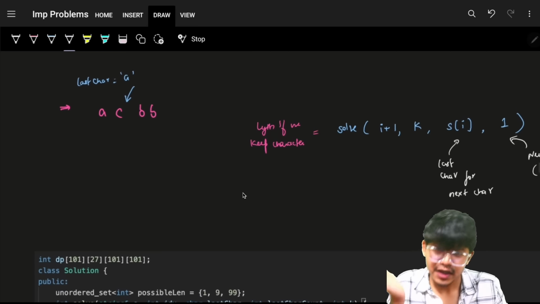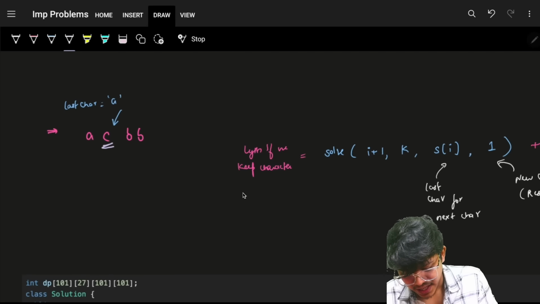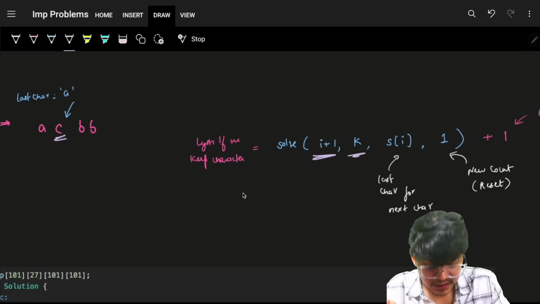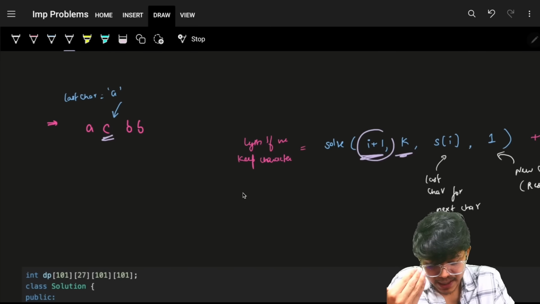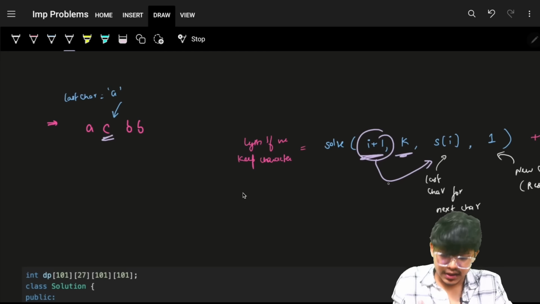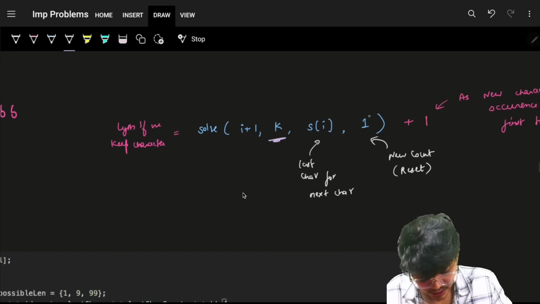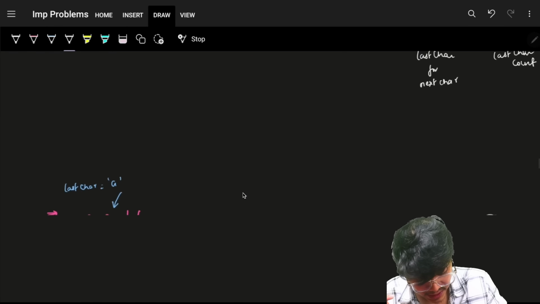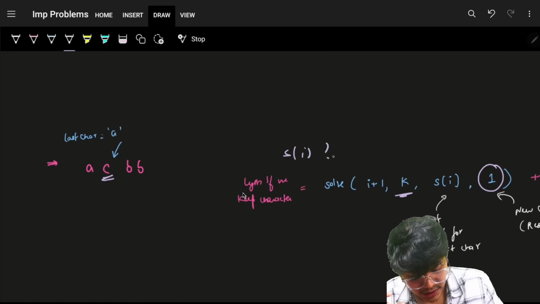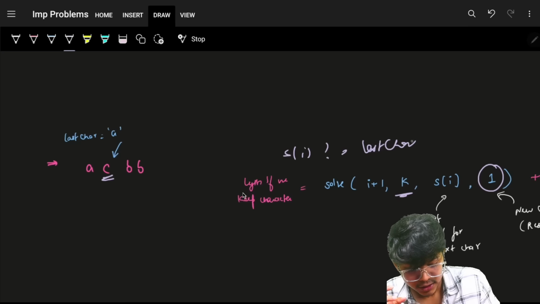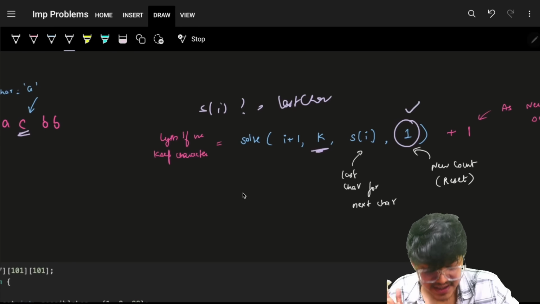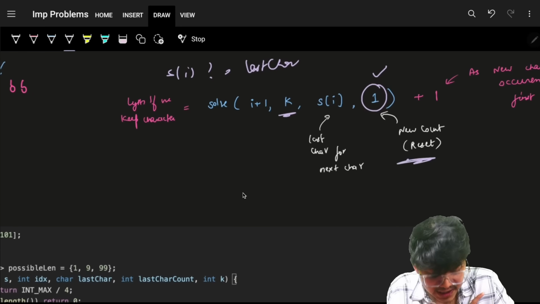So for both cases, we have an if-else condition. If it is different from the last character, then simply make the same recursive call with I plus 1, and K stays as it is. For the next step, which means for I plus 1, s of I will be the last character, and the last character count, as you saw, it was different. S of I was not equal to the last character, so now my new character sequence has started. So just reset that to 1.